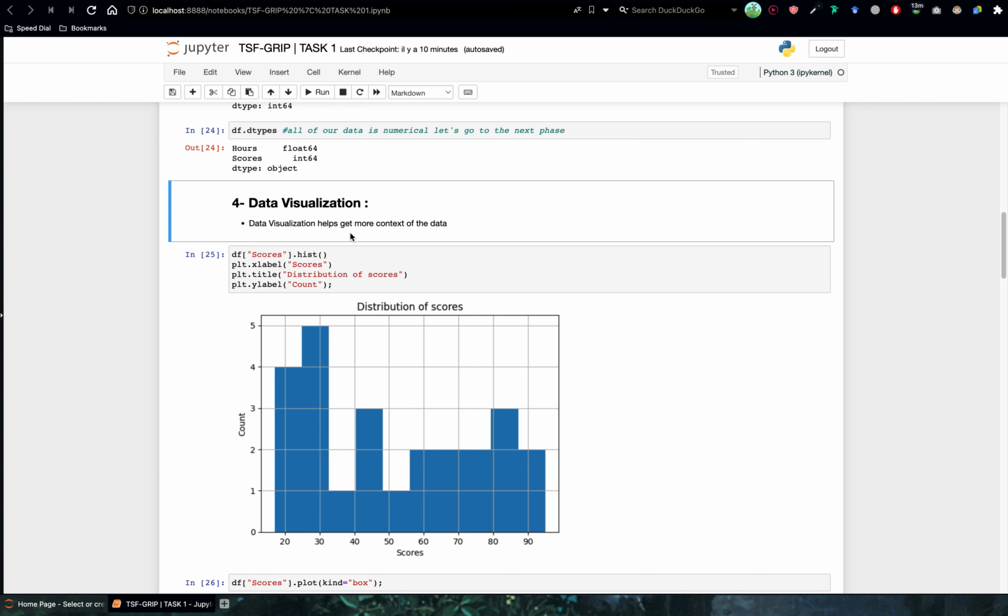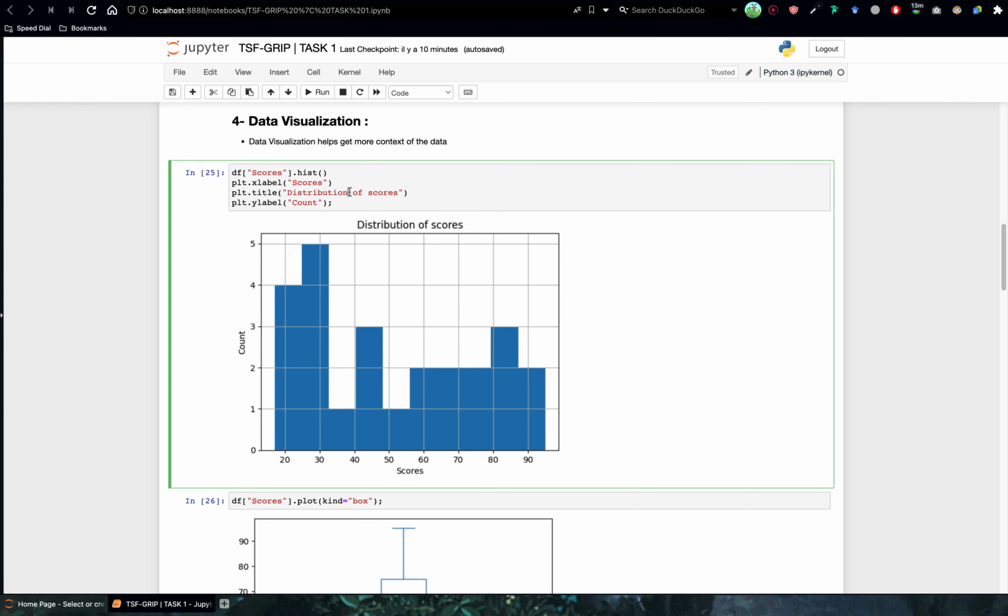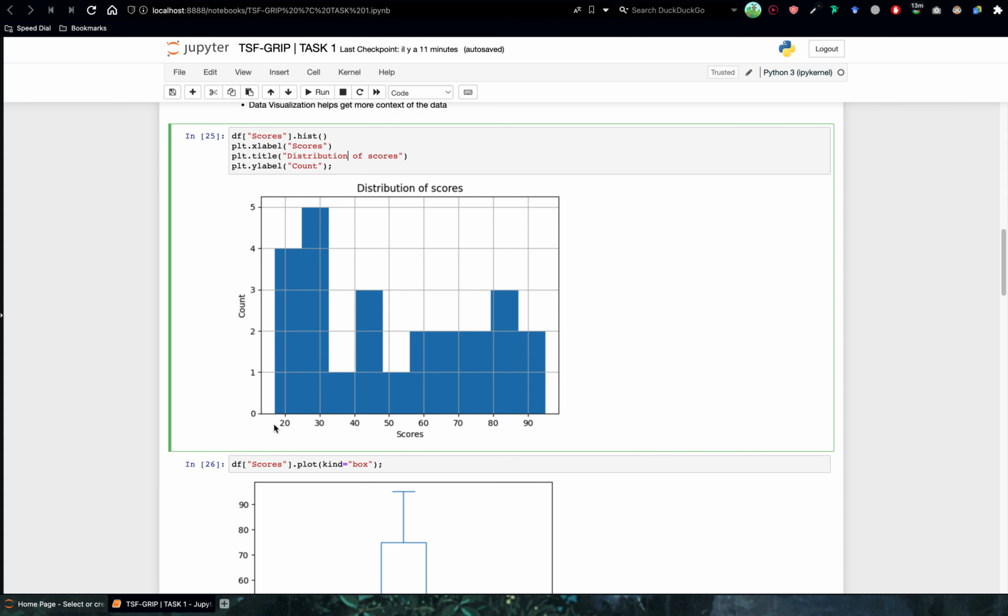Now it's time for visualizing our data. As we know, our brains work more efficiently when there is data or information in the form of imagery rather than textual data. As we can see here, this is the distribution of the scores. About 4 instances of 20%, 2 instances of 90%, etc.